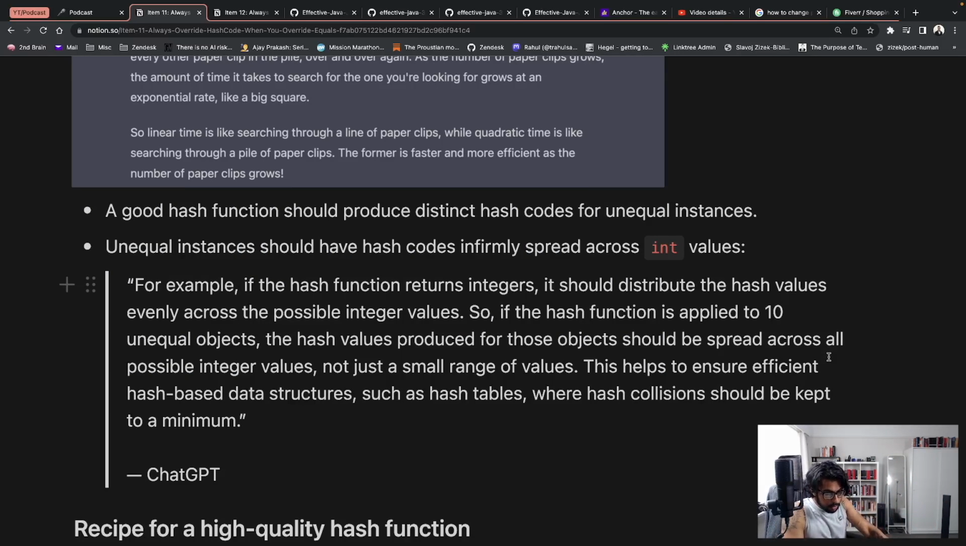Or as put in the book, this is exactly what is meant by the third part of the HashCode contract. Ideally, a hash function should distribute any reasonable collection of unequal instances uniformly across all int values. And I wanted a more elaborated definition of this.